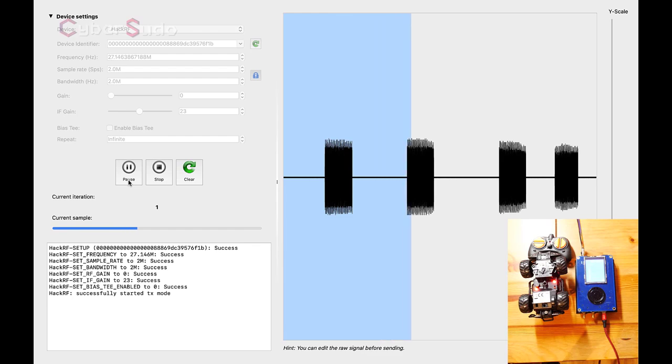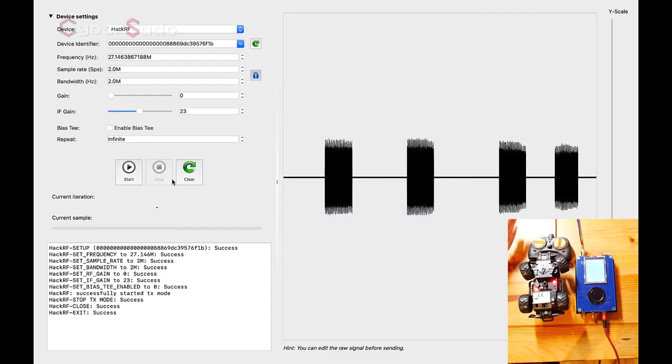you can see that it's moving. Now forward, then right, then left, and now it's going to repeat the signal. And you can see that we are not using the remote control that comes with the car. All we are doing is using the HackRF One to send this exact same radio frequency that we have previously recorded from the actual remote control that comes with the car.